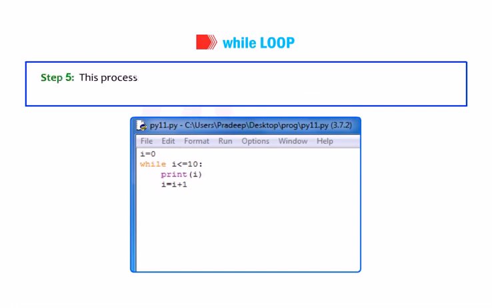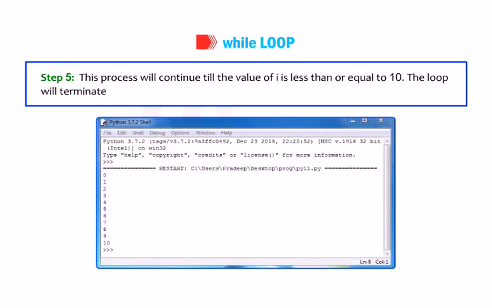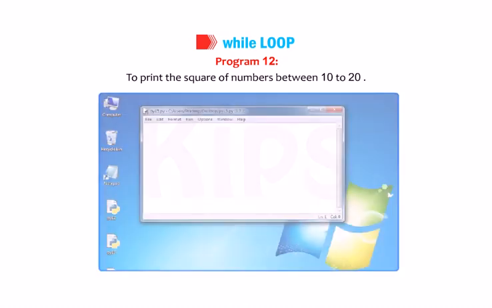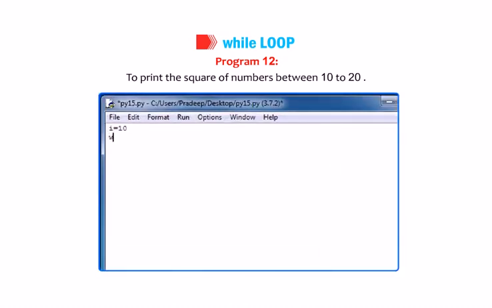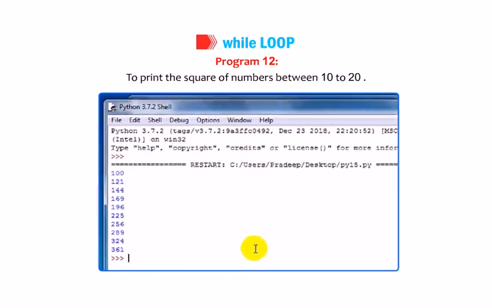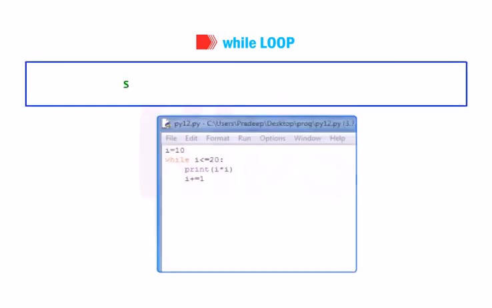Step 5. This process will continue till the value of i is less than or equal to 10. The loop will terminate once the value of i becomes greater than 10. Program 12. To print the square of numbers between 10 to 20. Step 1. The variable i is assigned an initial value 10. Step 2. The condition i is smaller than 20 is checked.